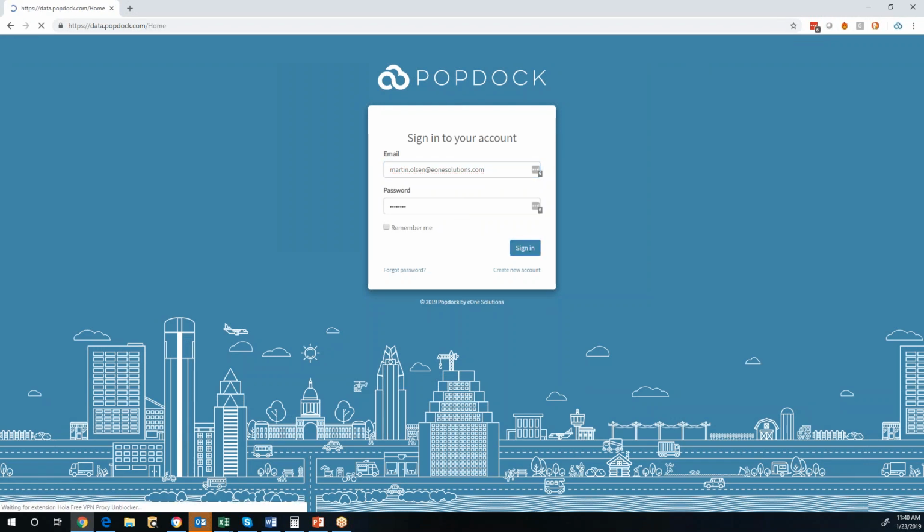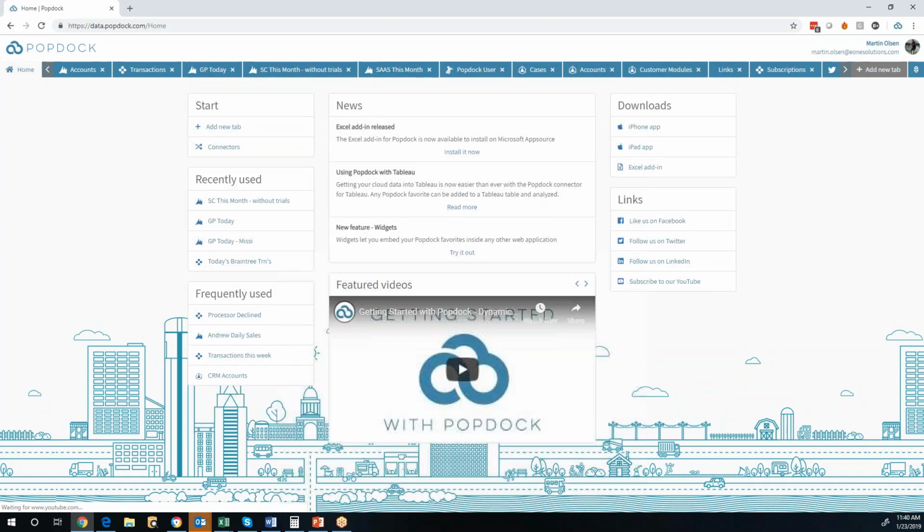So when I sign in, I have to give you a word of warning, what I'm showing you today is live data from my internal accounting system, and from our systems. I use POPDOCK every day, and I think it's the best way to show you how I use it. So I've got a tab across the top, and each of these tabs is the same as a SmartList favorite. So a favorite I've saved and I want to use over and over again, I have listed across the top as a tab. So I've got one here called GP Today.